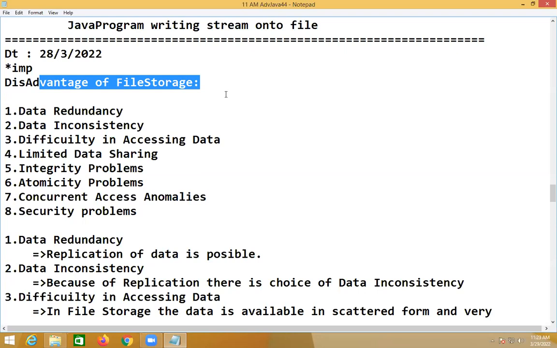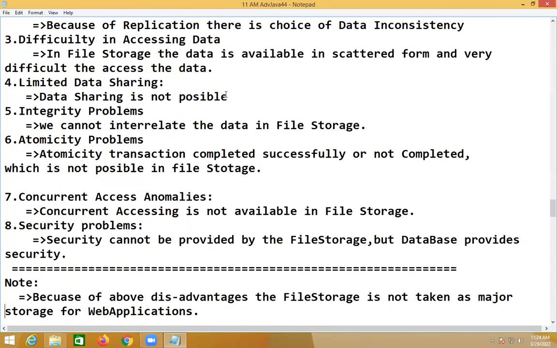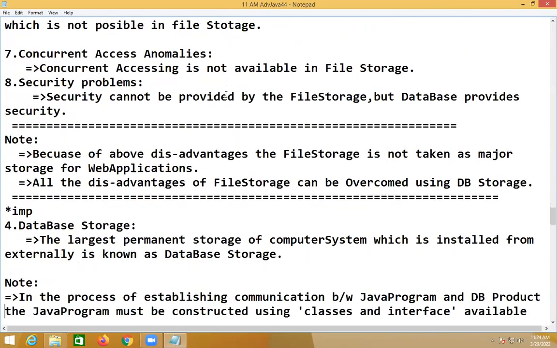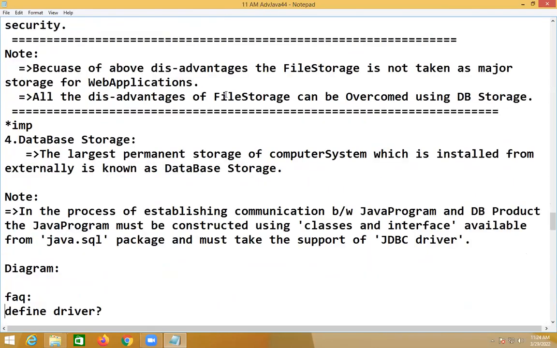Because of all these disadvantages, we are not using file storage as major storage. Because of the above disadvantages, the file storage is not taken as major storage for web applications, and all the disadvantages of file storage can be overcome using database storage.